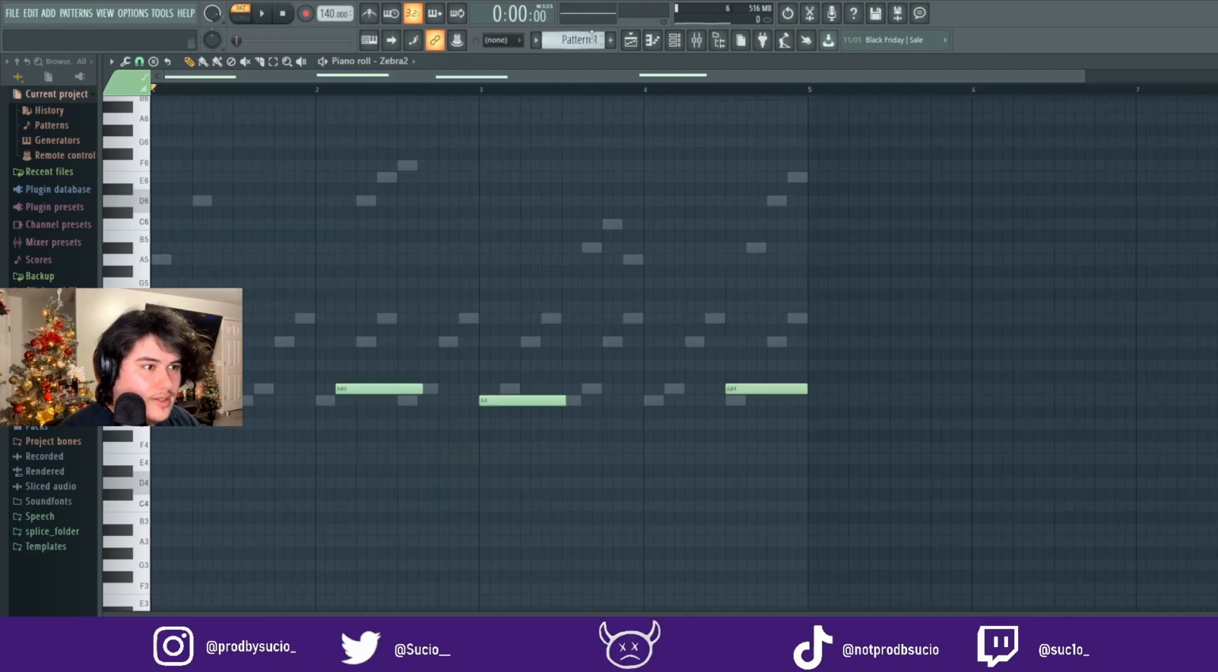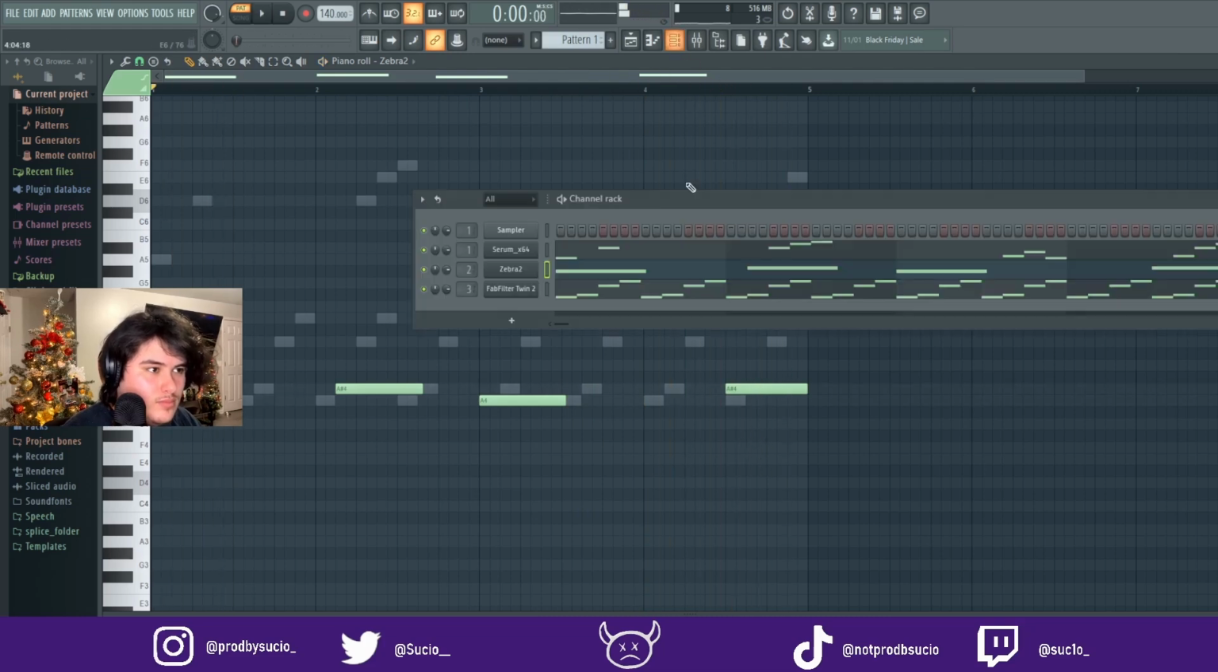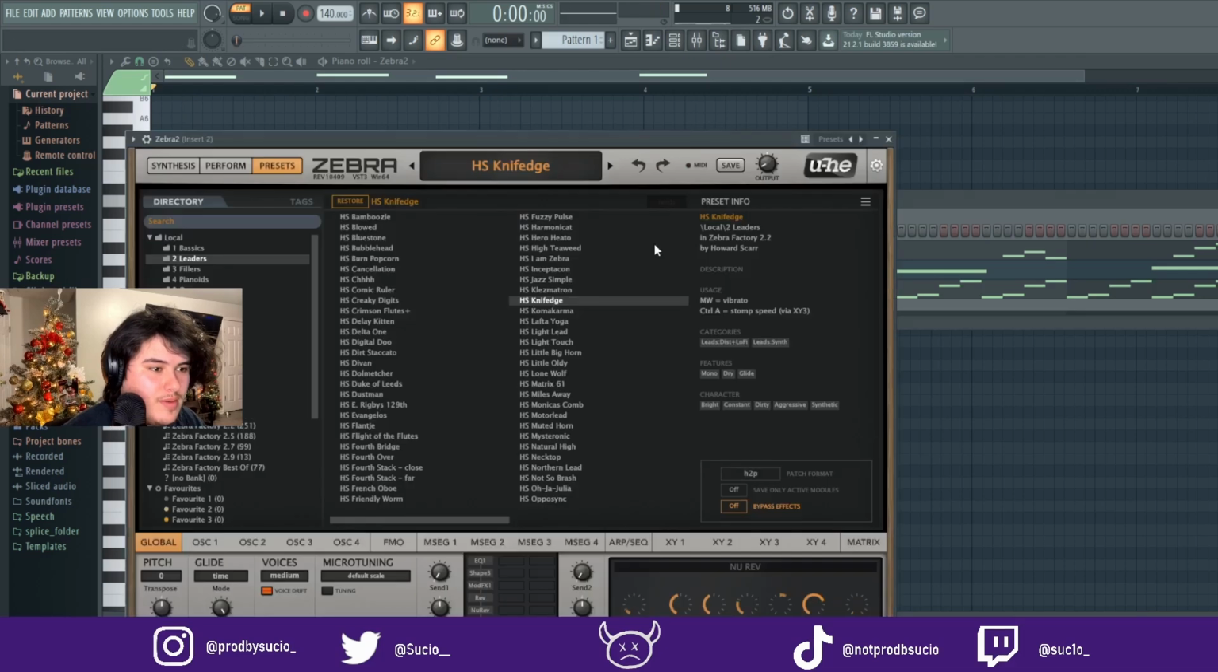I went ahead and did this chord, not this chord progression, but I did these. So. This already sounds kind of cool. I might want to change this sound though.